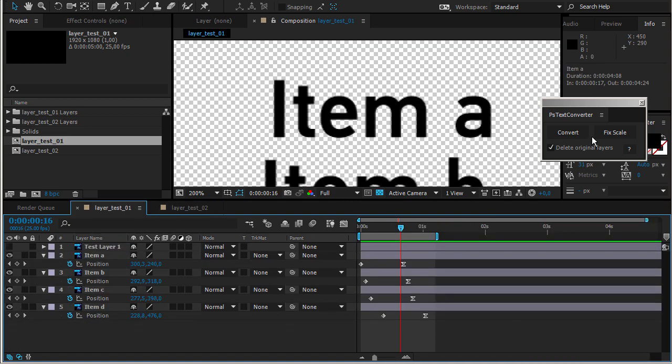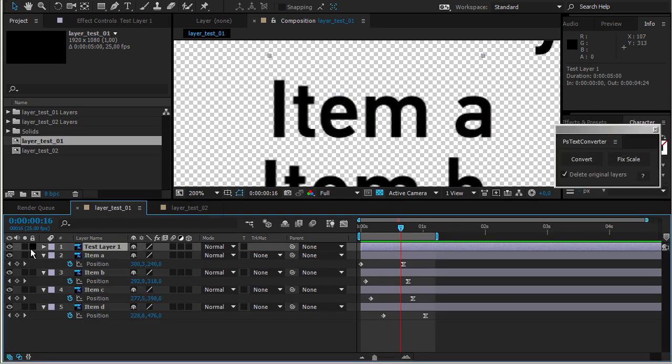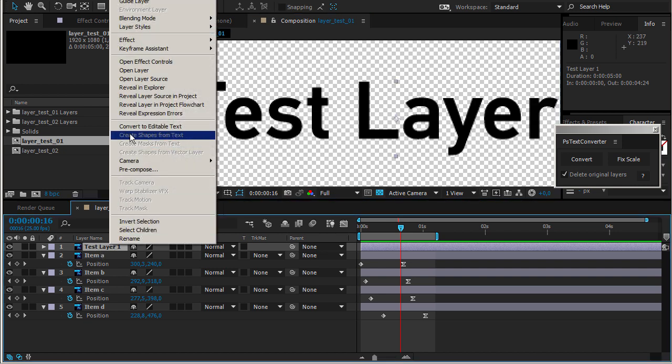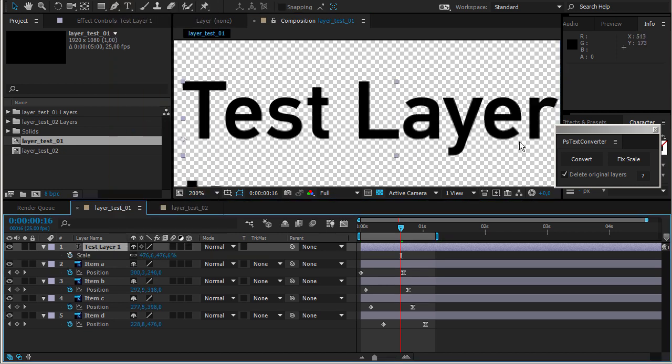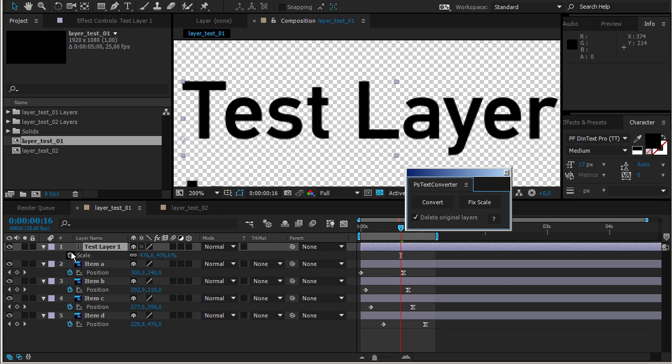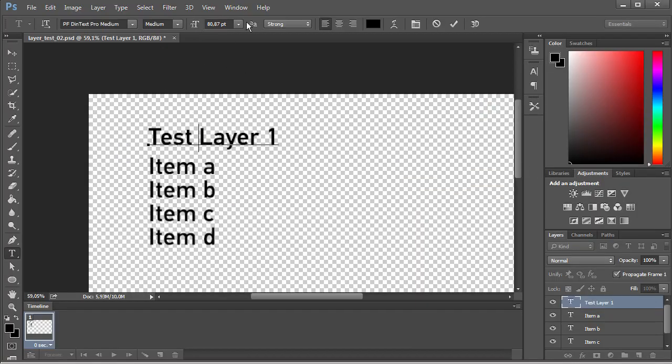This button, fix scale, is for when you have a layer which you converted yourself by mistake, or you forgot to use the script, and you want to fix the scale to normalize it to 100%. You just press fix scale, done. You have this layer with 100% and 80 points for the font size, as it is in Photoshop.